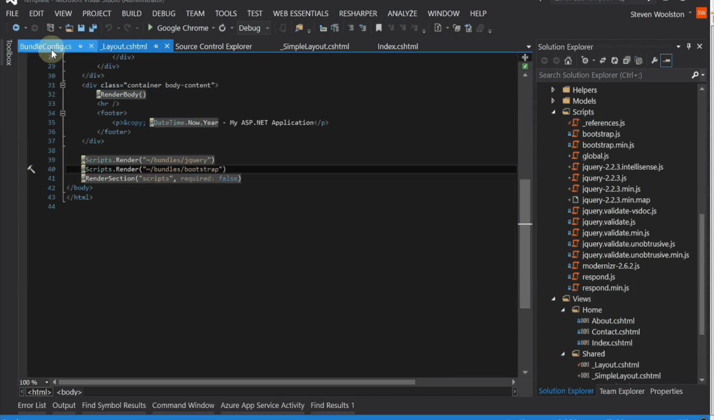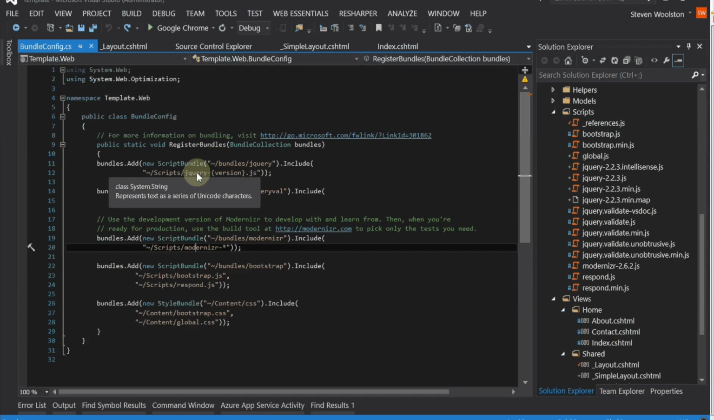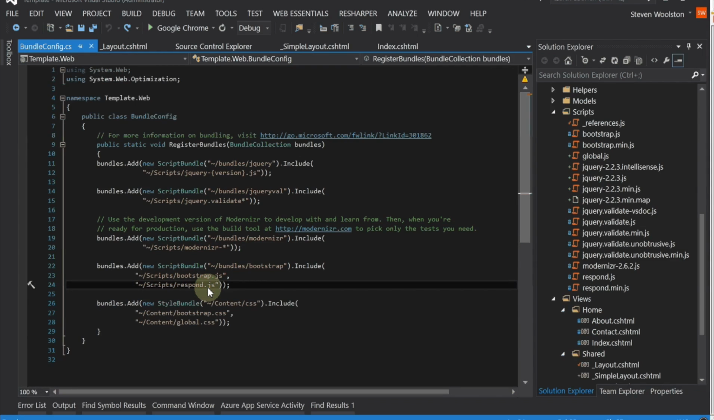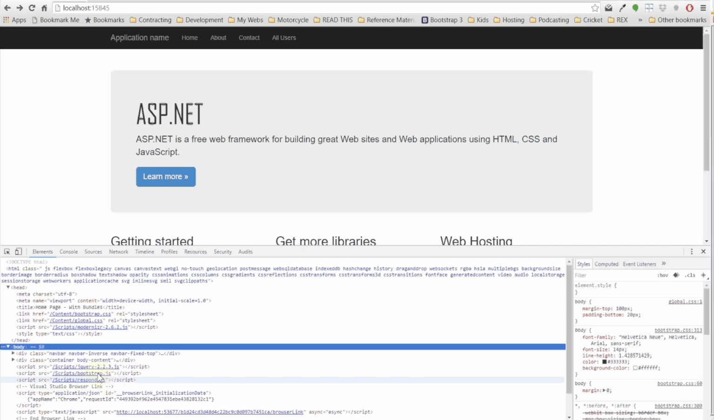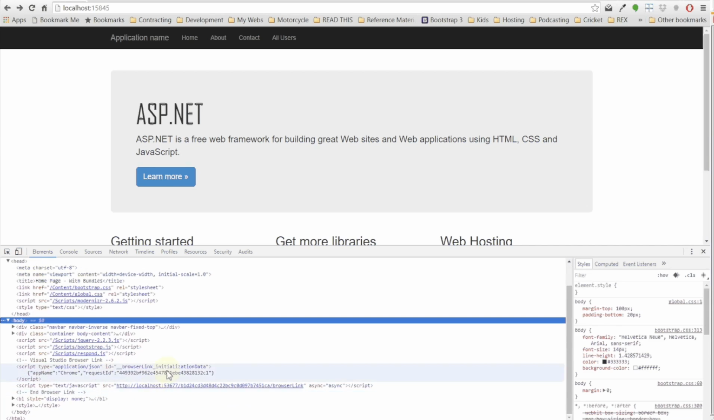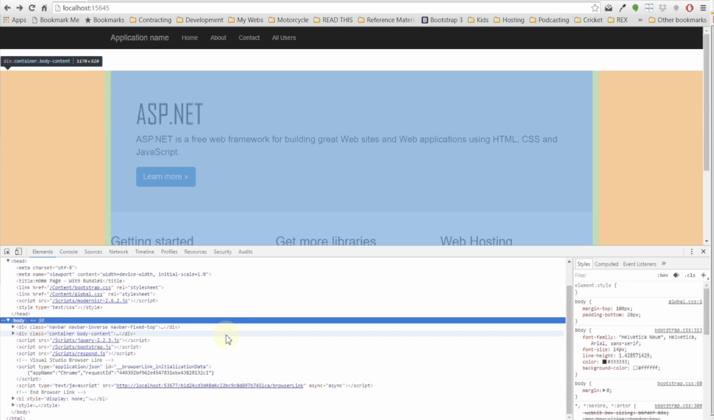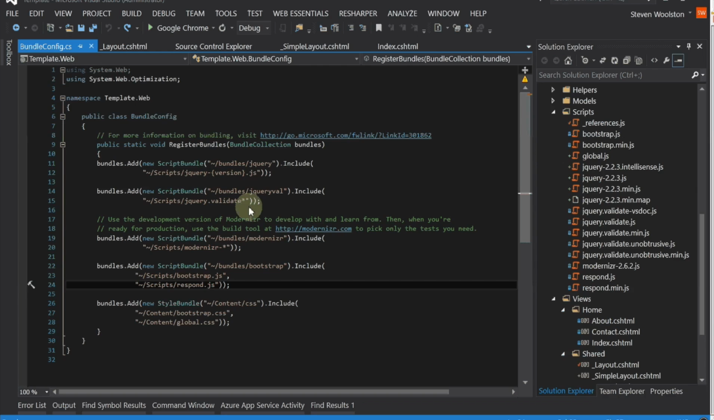So let's go to our bundle file. Our jQuery bundle will have the jQuery JavaScript file. The Bootstrap bundle has got bootstrap.js and respond.js, and they're the two files that have been added in there as well. So there you go. I hope that helps explain how to do your bundling within your MVC projects.